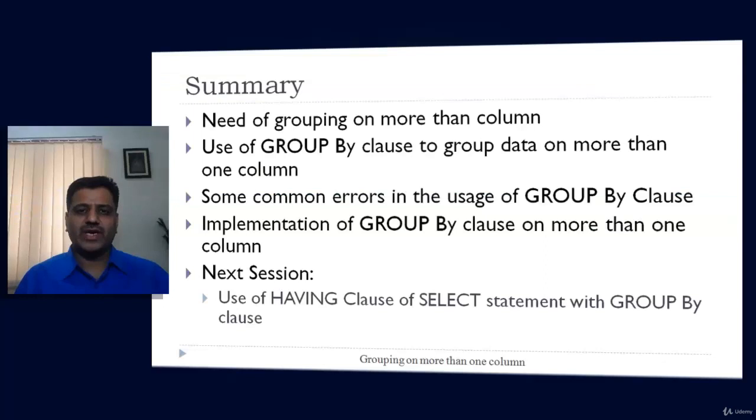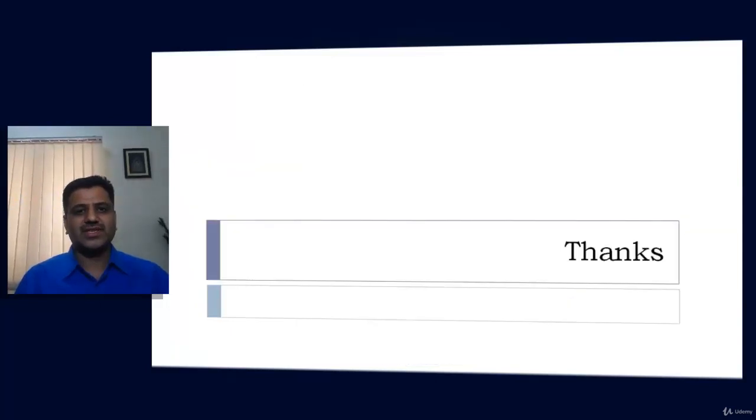Now let us summarize the concept we have learned in this session. In this session, we have learned the need of making the grouping on more than one column. We have also discussed its syntax and its usage. We have demonstrated the use of different examples in SQL to explain this concept. We have also discussed the commonly made errors by users during the usage of group by clause. In next session, we will discuss the role of having clause of select statement with group by clause. Thanks for watching this video.